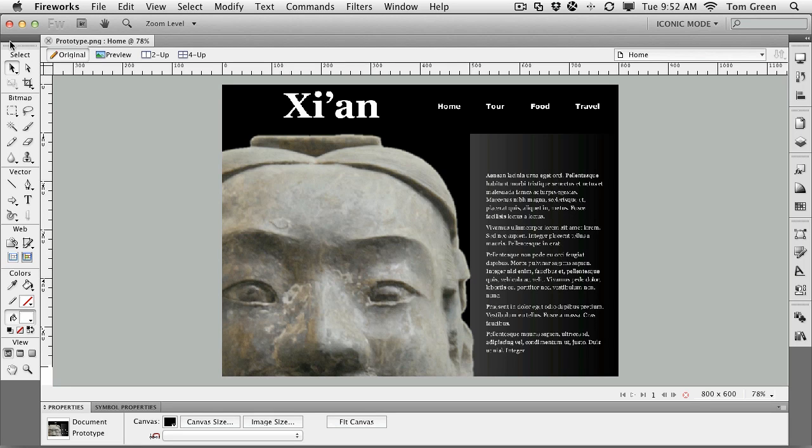In this chapter, we're going to take a look at a number of ways of taking your art in Fireworks and turning it into a working prototype. This is something that you would present to a client or maybe even members of your work group for critique, or for basically, are we on the right track? And we're going to start right at the beginning of the process.